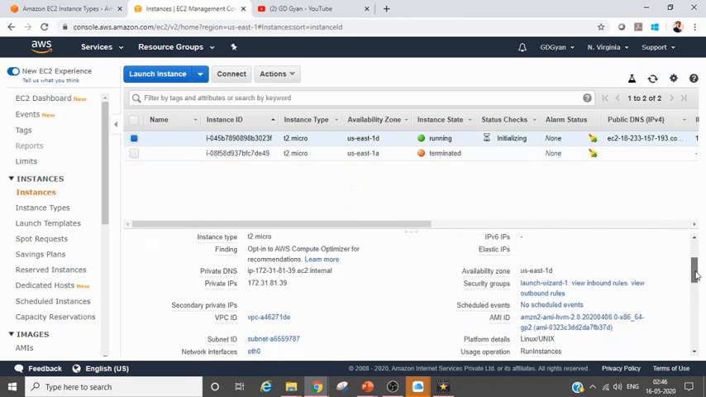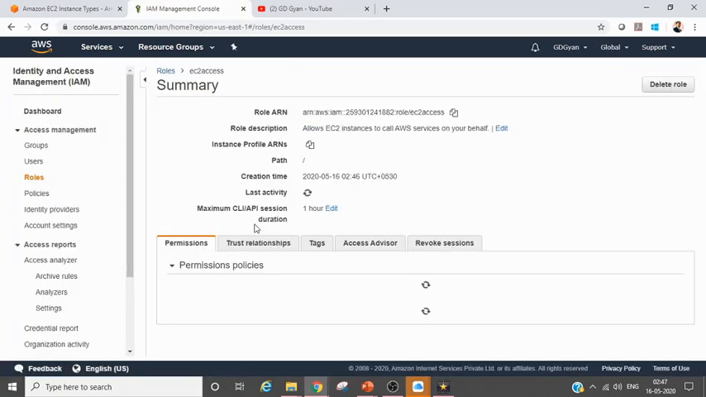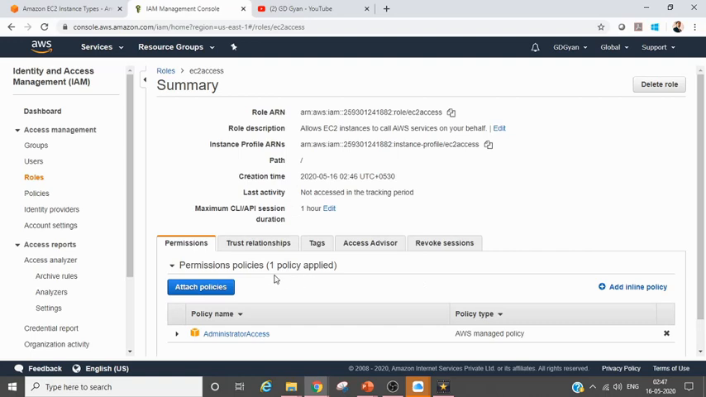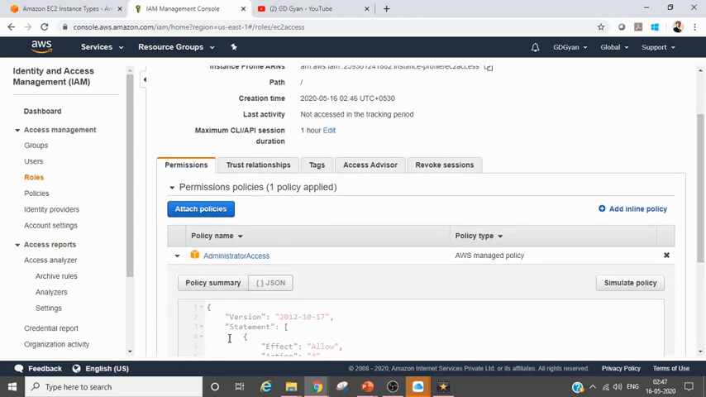Now if I go back and select this, slowly let me scroll down. You can see the EC2 access role is attached here, right? And you can see what all policies, what all permissions are there, or the JSON script.